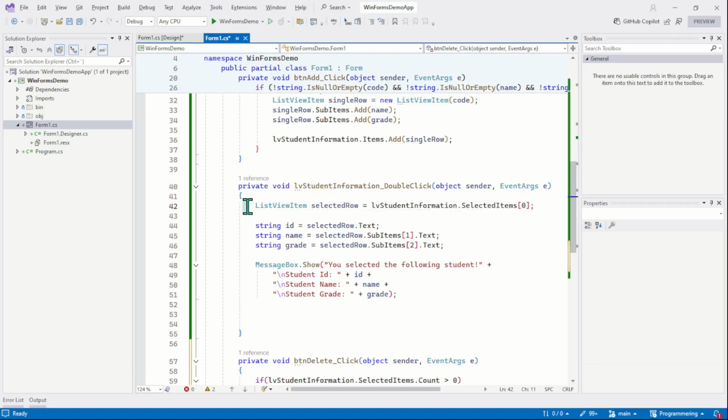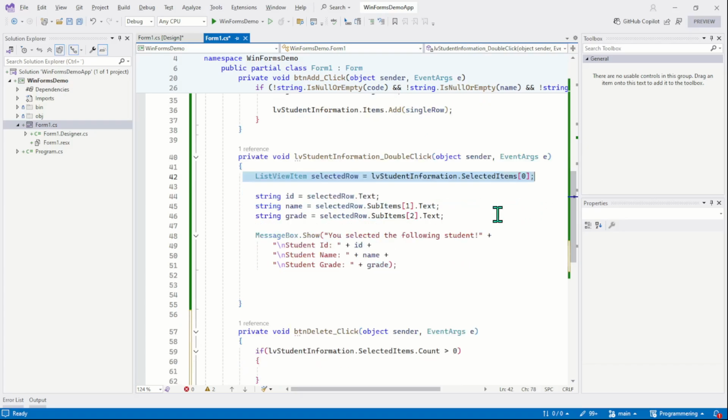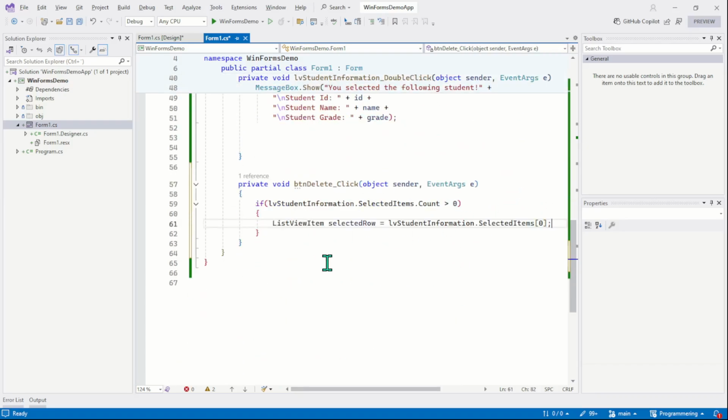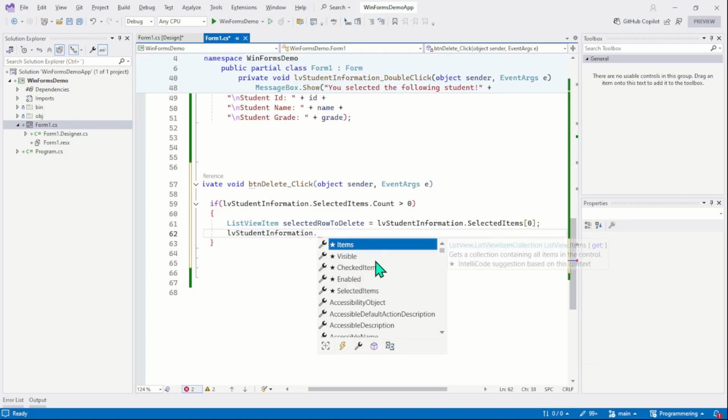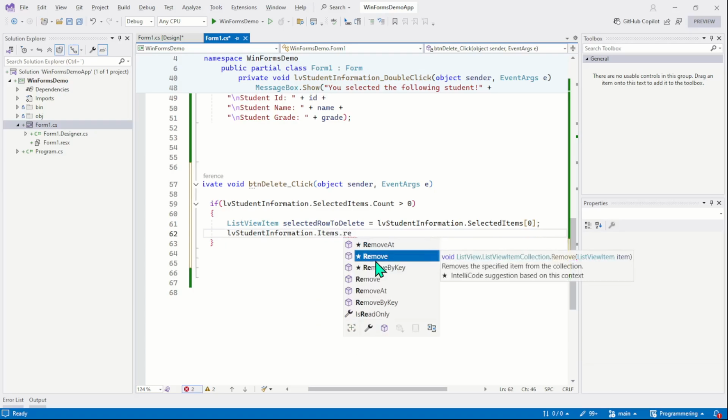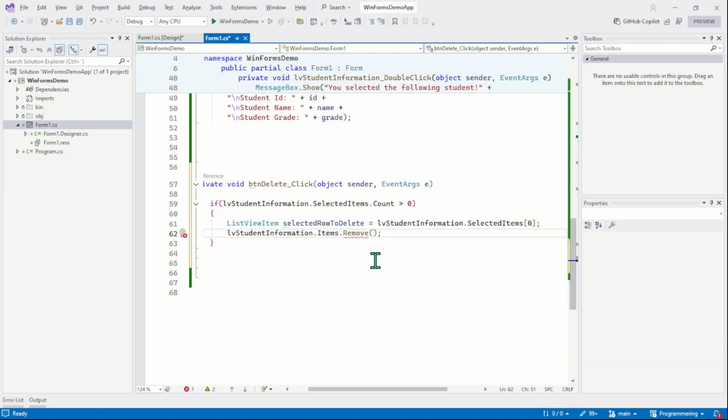And now we will get the selected row. Let's copy this line of code and change the name of the variable selectedRow to deleteRow. And after that, on our list view, Items.Remove, we will call the Remove method, and to the Remove method, we will give the row selected by the user. That's it. The delete operation is also programmed.